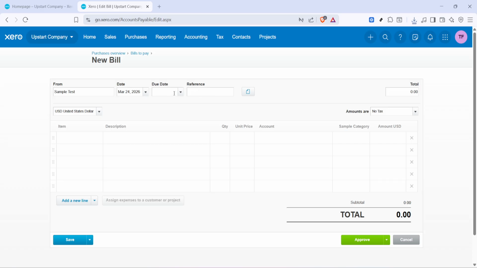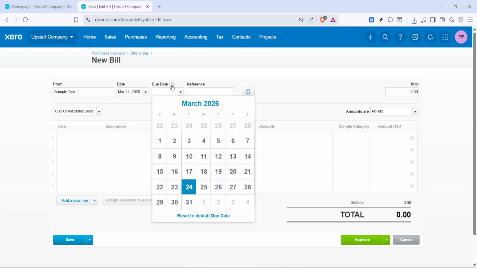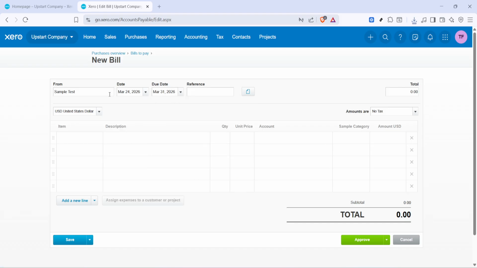Next, set the date. This should match the date on the supplier's invoice. The bill date determines the accounting period the expense falls into, and it can affect tax reporting, and if you use multiple currencies, the exchange rate used.